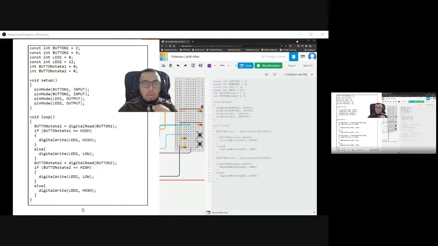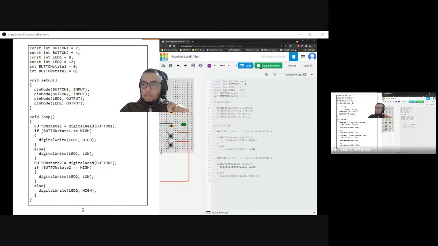Kalau tergantung macam tu, takut dia pun jugalah meletup sebab overcurrent. Okay, so that's why yang waktu position high, button state 1 high, LED pun menyala. Even though kita tak tekan, dia menyala. Sebab tu nampak yang mula-mula merah ni, dia menyala. Kalau kita tekan, baru dia tutup.